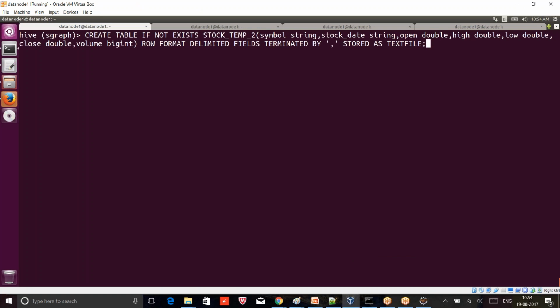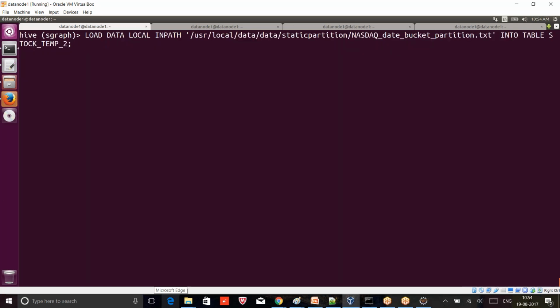This one has mixed data, and it is not actually a partition table. We also saw that we loaded the data into the temporary table, which does not have a partition. So let me go ahead and query this table to check the performance.